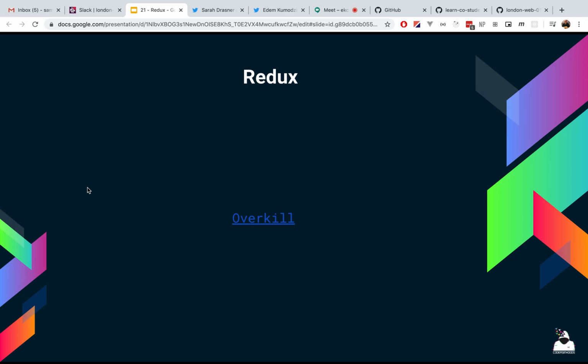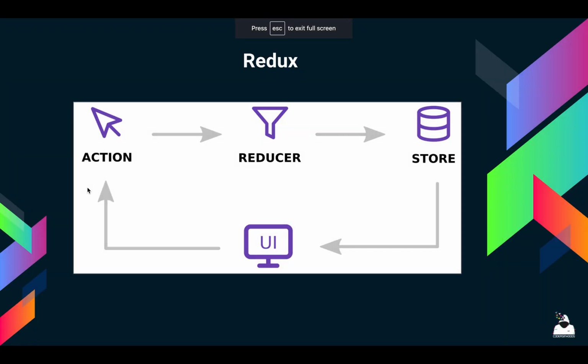It is overkill for small apps, but there are other benefits that Redux gives us that we'll discover later on. It's not just appropriate for big applications.